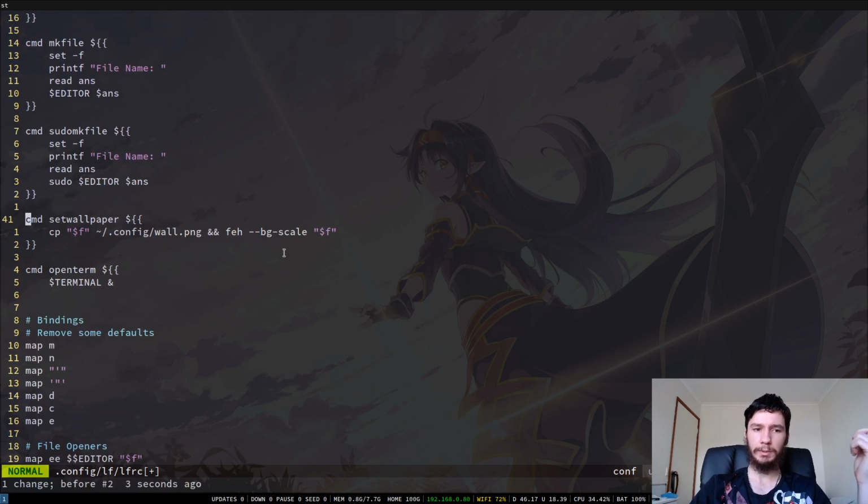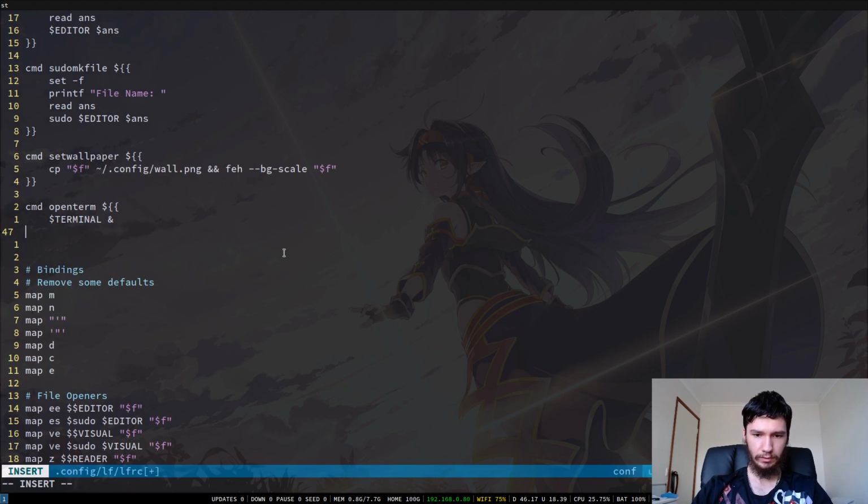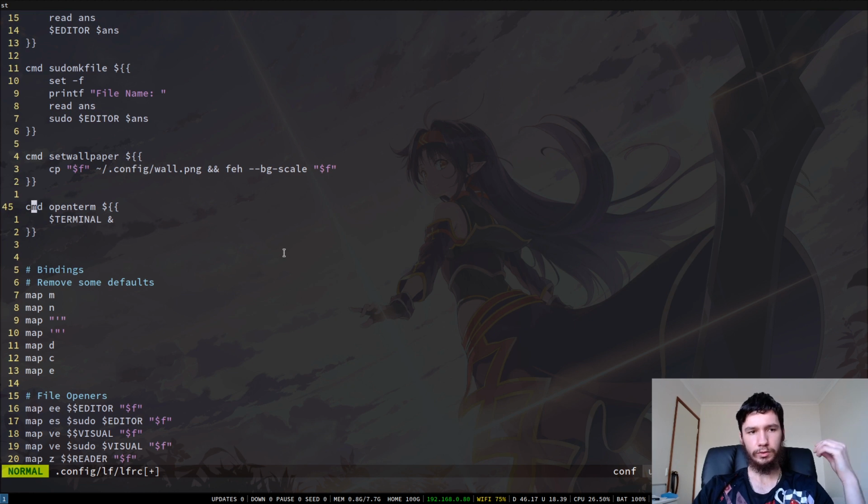I brought over my set wallpaper command, which I nicked from Luke Smith's video on Ranger. Basically, it just sets a wallpaper with feh and then copies the file into my config directory so I can load that up every time I boot my system. And we've also got this command in here to, I don't know what happened to those brackets, to open up a terminal as a background process. So if you don't open it as a background process, if I was to close LF, then it will close the terminal, and I may still want that terminal open.